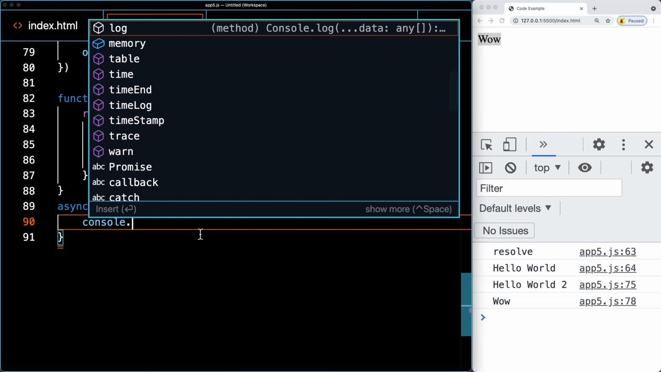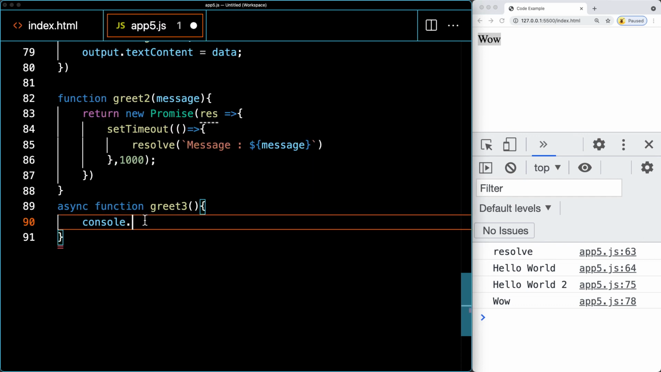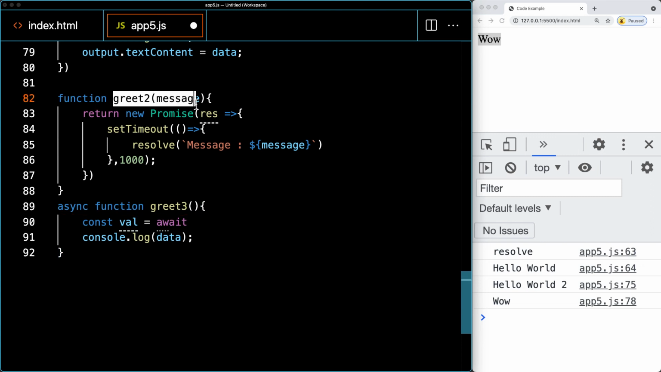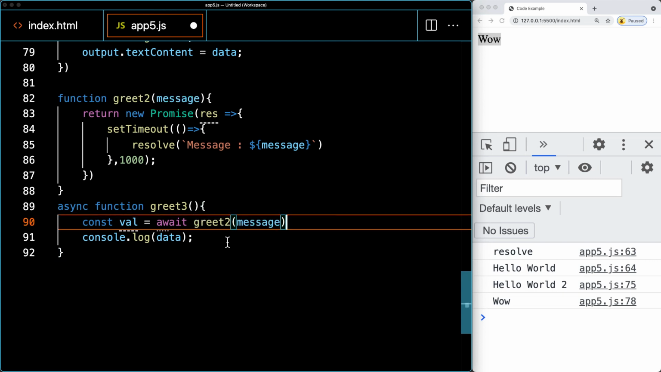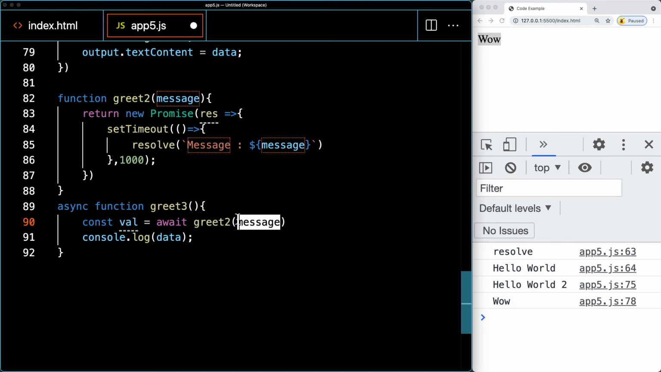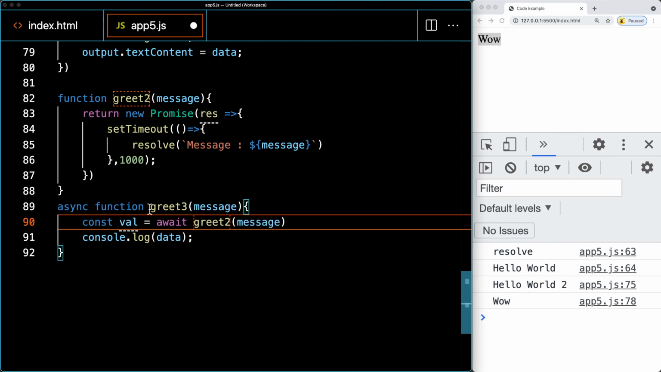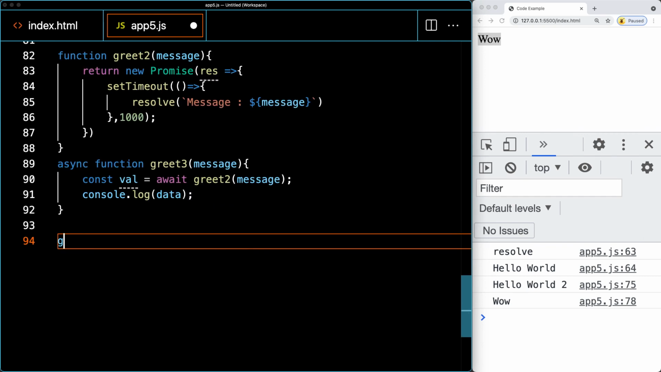So within the console, we're going to be returning back this value as a callback. Within the console log, let's output whatever data is returned back. And for setting the variable using await, we're going to set the response to the greet2 function, and then pass in whatever value we've got for the message. So basically we're going to take that message into greet3 and then pass it in to greet2, setting this up as a promise.